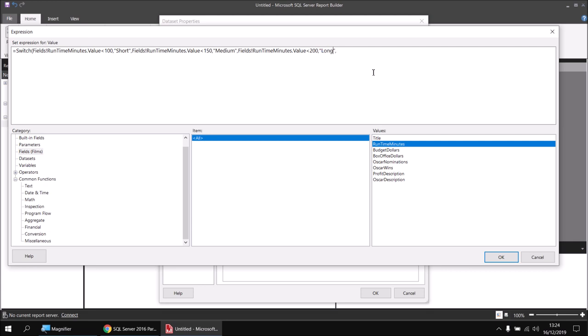For the final test, I have a couple of options. I could explicitly test whether the runtime is greater than or equal to 200. So if I inserted the runtime minutes field again, I could check for greater than or equal to 200, followed by a comma, and if that's the case, I can give it a description, really long, stupidly long, epic, something along those lines. And if I then close the round brackets or parentheses, that's the complete switch function.